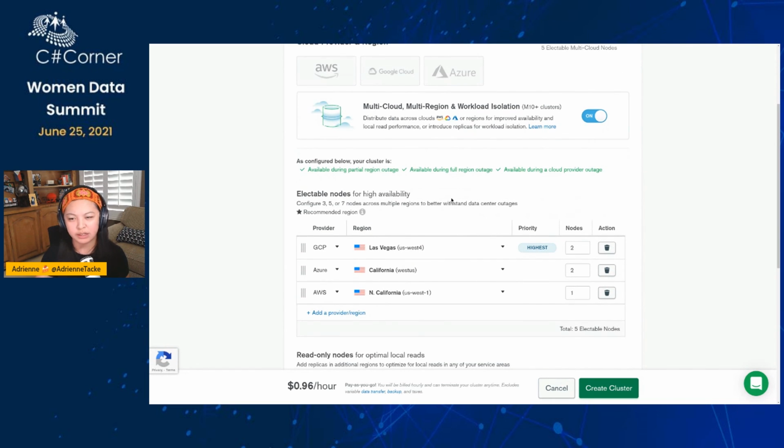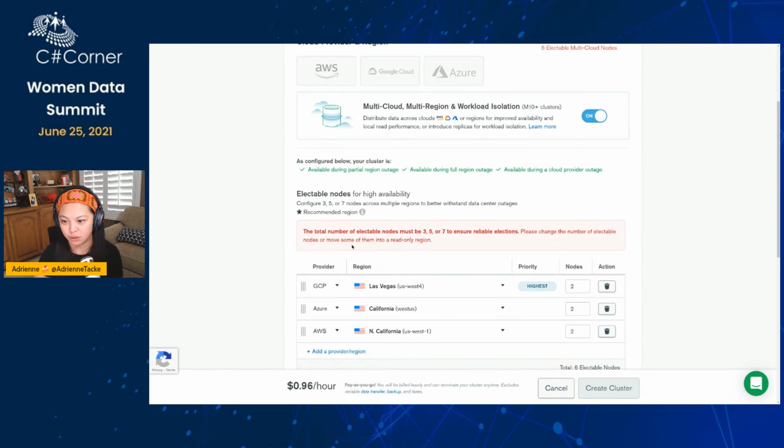And you saw that little warning pop up earlier. That was just because at the time it calculated, it had an even number of nodes. And you'll see that you get a warning because in order to ensure reliable elections, aka when a new primary has to be selected, having an odd number of nodes makes sure that we don't get into a deadlock, that there's an actual primary that wins with one more vote.